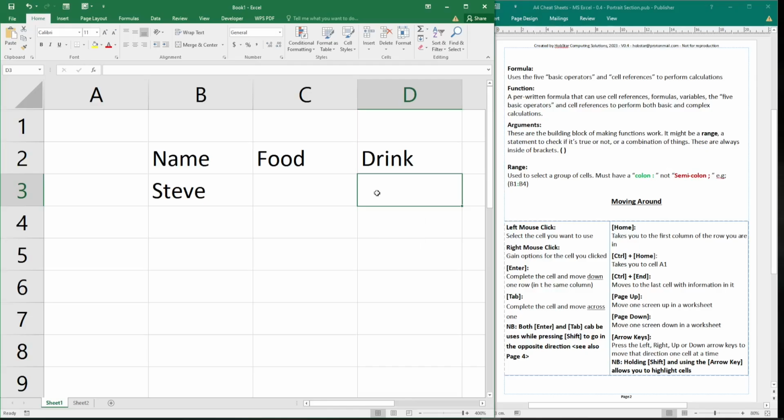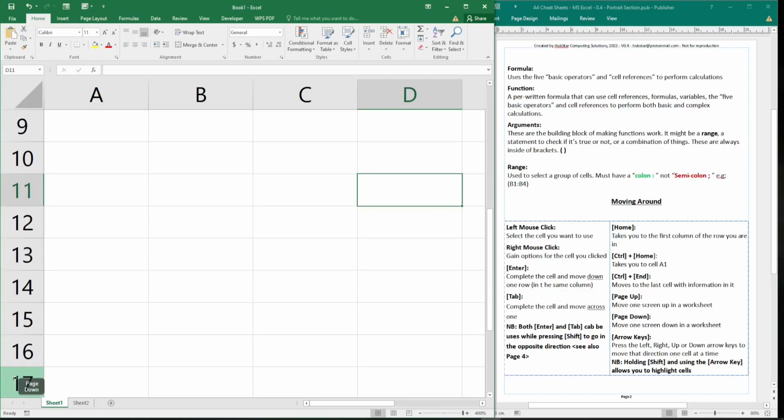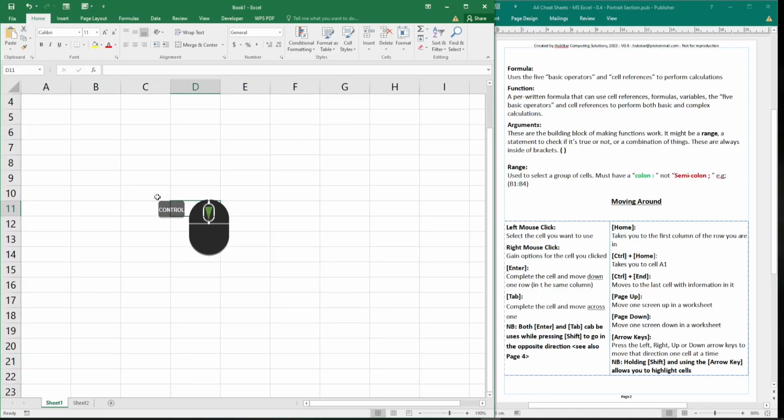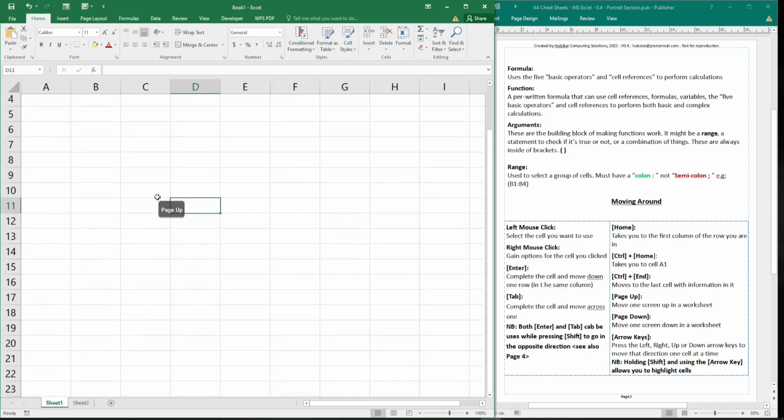Page Up and Page Down is an interesting one. It sort of depends on how far you zoomed out. At the moment you can see 1 through to 9. If I press Page Down on the keyboard, you can see 9 is at the top there. If I zoom out a bit, Control and mouse wheel is a good one for this, and press Page Down now, you can see I move a lot more per page press.